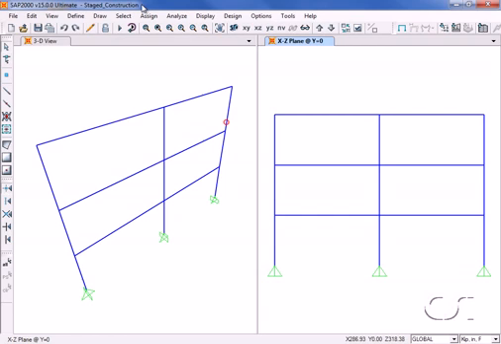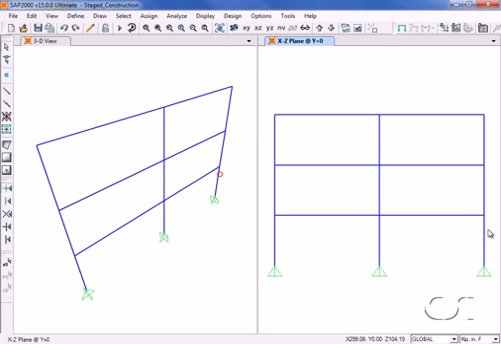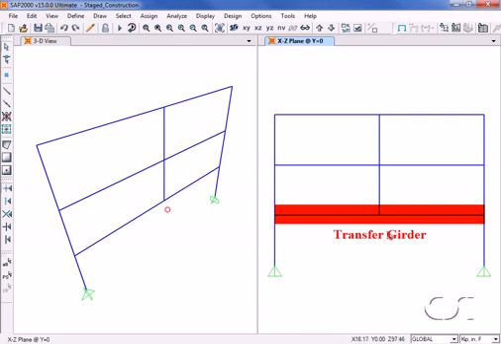This tutorial will show how easy it is to perform an analysis of stage construction using the nonlinear capabilities of SAP 2000. We start with a simple 3-story, 2-bay frame, where each story will represent a stage of construction. We will remove the center first floor column in order to create a transfer girder. This girder will be susceptible to stage construction because it carries gravity loads from the floors above.